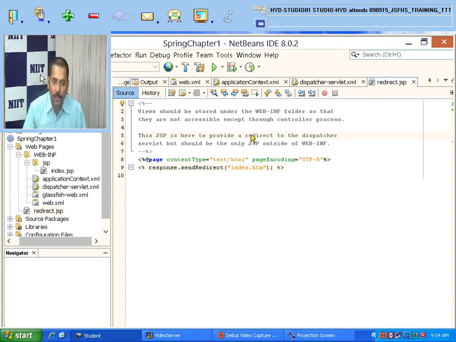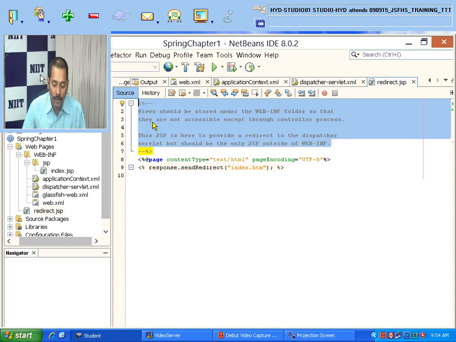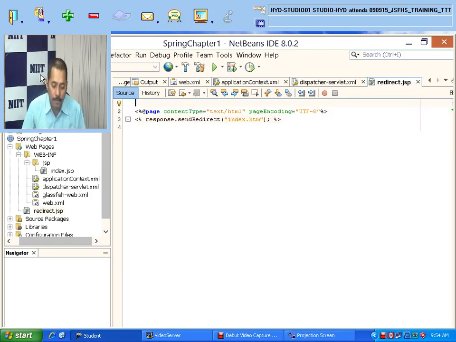You can go directly from one page to another page, but in that case security cannot be implemented. This way, security can be implemented in our applications. That is the beauty of a Spring-based application. So this JSP is here to provide a redirect to the dispatcher servlet, but it should be the only JSP outside the WEB-INF folder. This is the small information about the pages being given here.